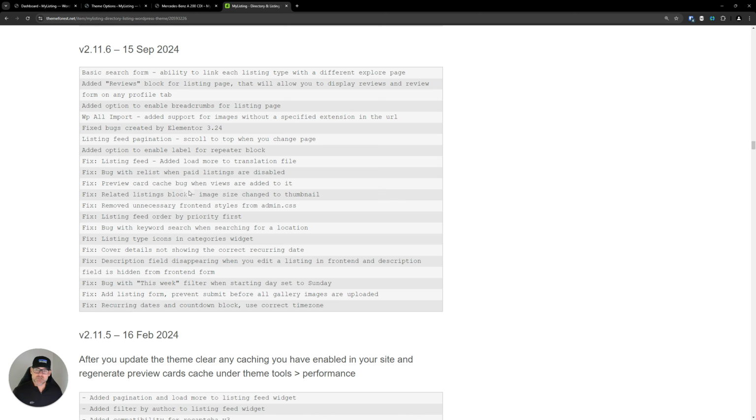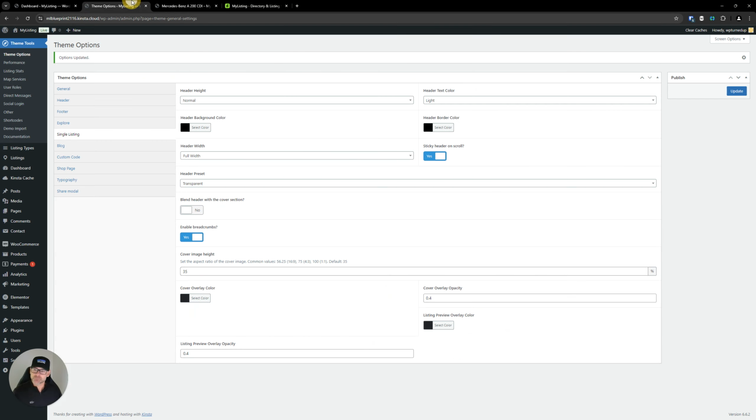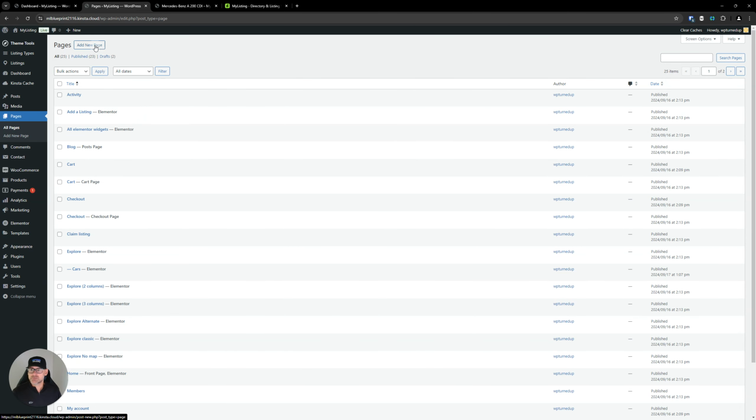Listing feed pagination, scroll to top when you change page. Okay, so for this, let's create a page.